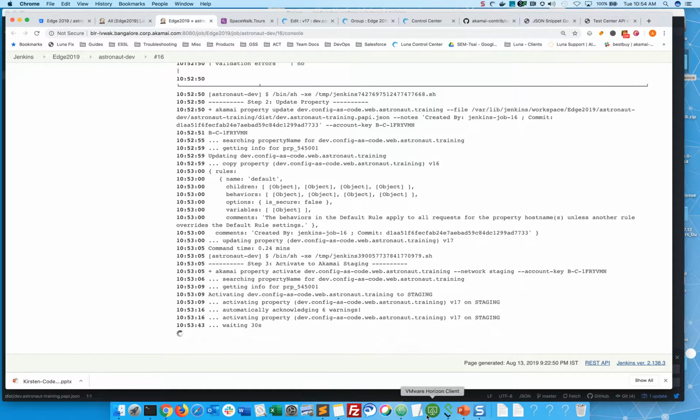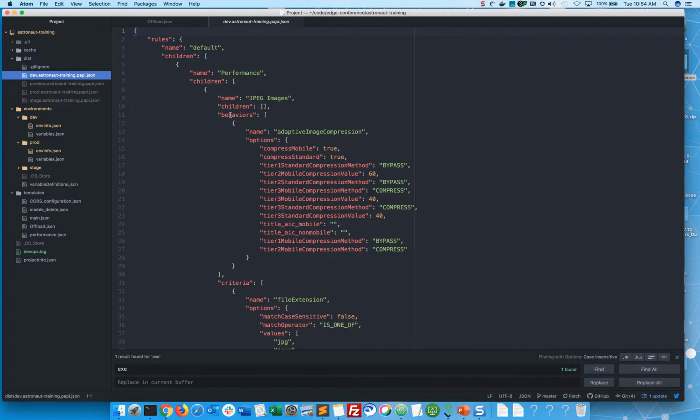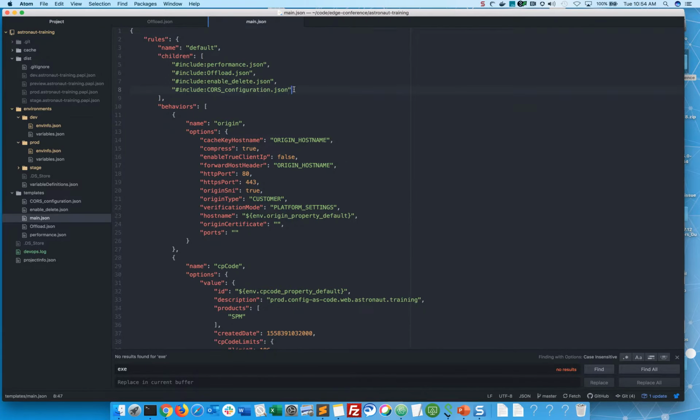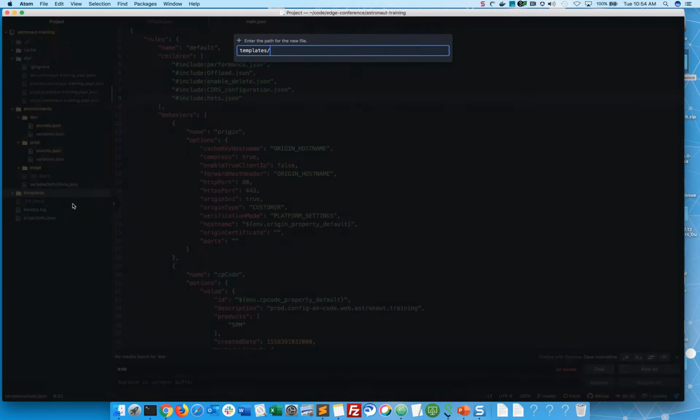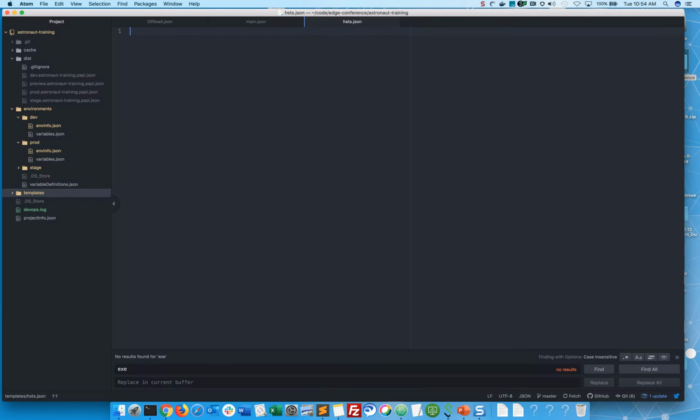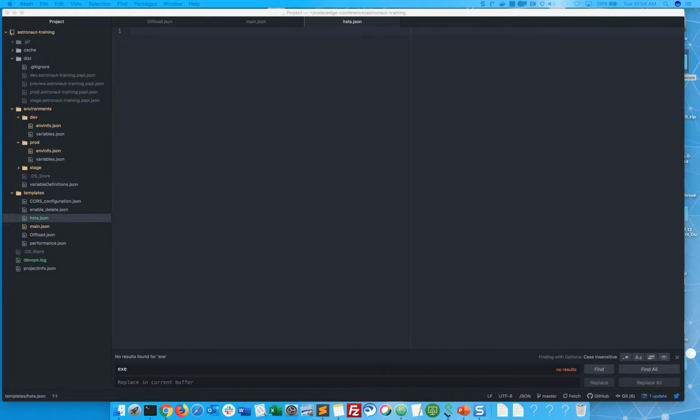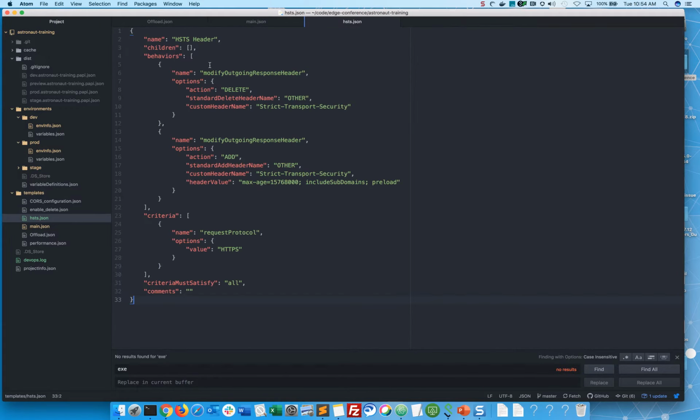Let me also show you how we could add a new rule. Let's say we wanted to add a rule to support the strict transport security header. So I could define a rule here called #include hsts.json. And in my templates, let's add a new file. Let's call it hsts.json. And then in this rule, let's include a rule here. So this is deleting the outgoing response header and then adding a new one for the strict transport security header.